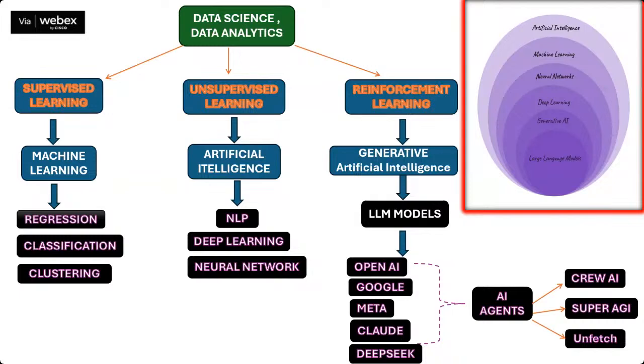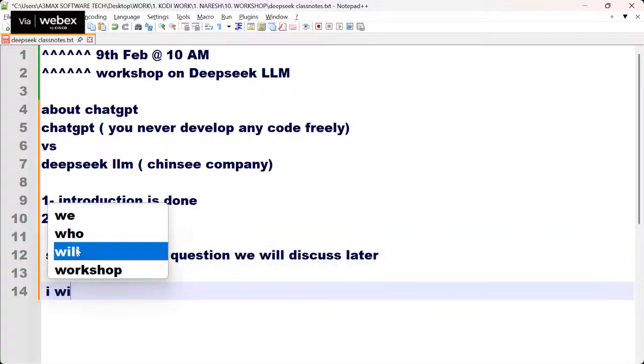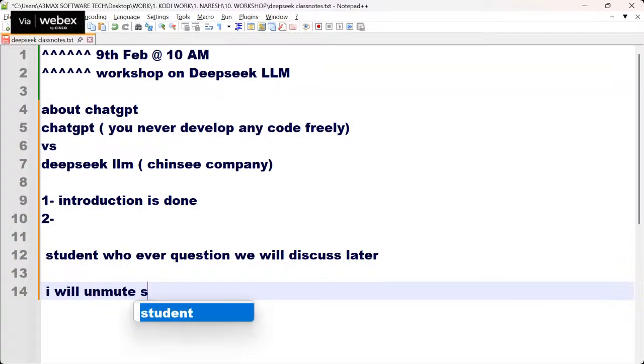Everyone understand? Okay. Vikar, we will talk. Can we talk later, man? I'll unmute you. What's your name? All right. Understand, buddy? The students who have a question, we will discuss. No problem. We will discuss later. I will unmute you. We will speak together because we try to work on the DeepSeek model.